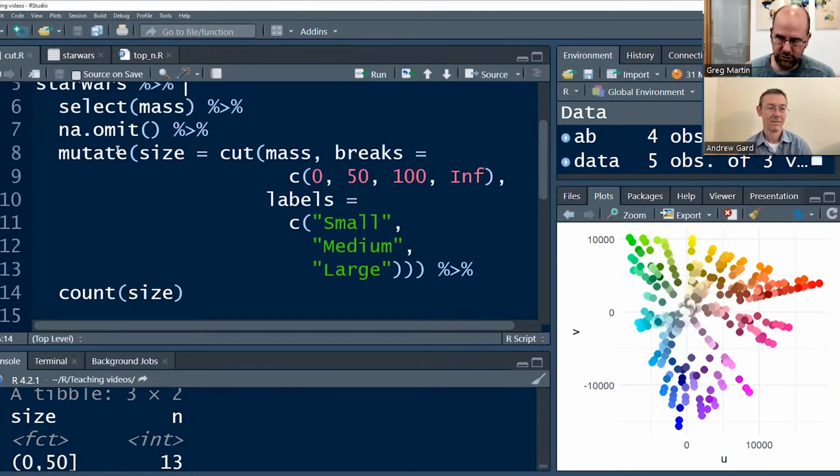Mutate, that means when we use mutate, we're going to create either a new variable or overwrite an existing variable. And in this case, we're creating a new one called size. And I'm going to use the cut function. Here it is here. And within the cut function, the first argument is mass. That's the numeric variable that we're going to break up.